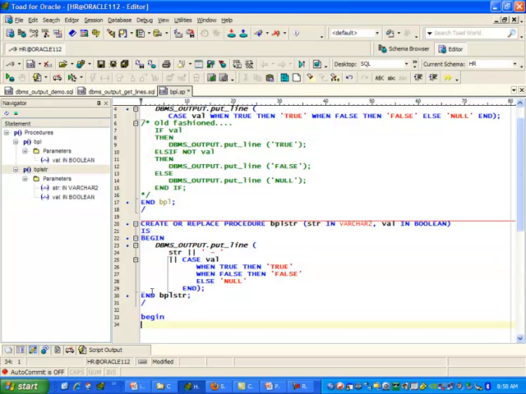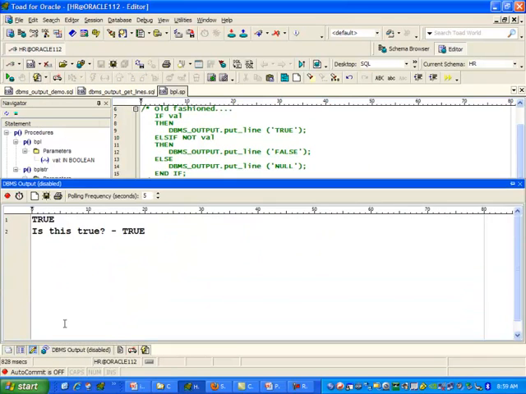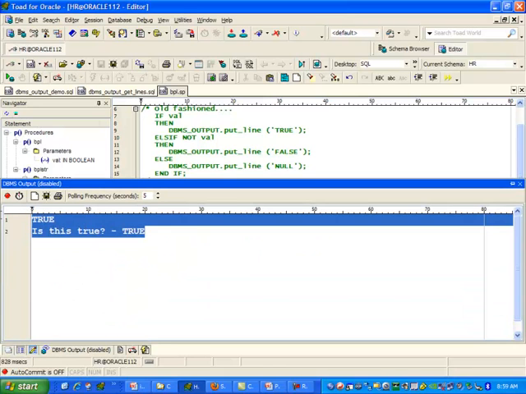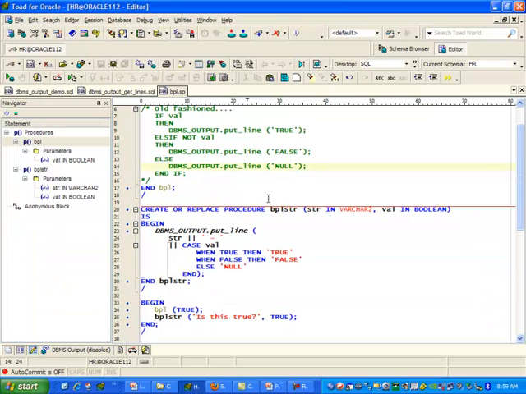So for example, bpl, true, bpl string, is this true? Run my code, and there's my output. So this is a very simple encapsulator on top of DBMS_OUTPUT.PUT_LINE simply to let me display Boolean values.